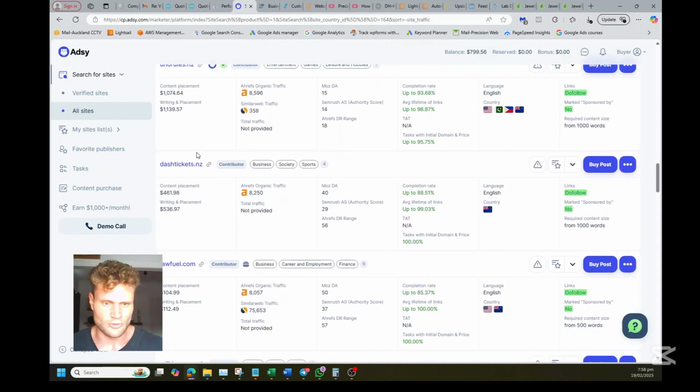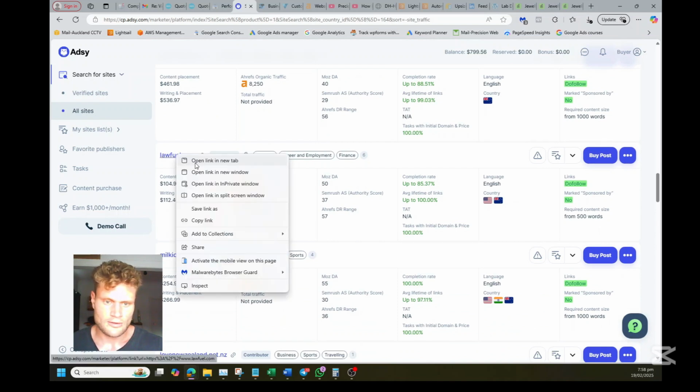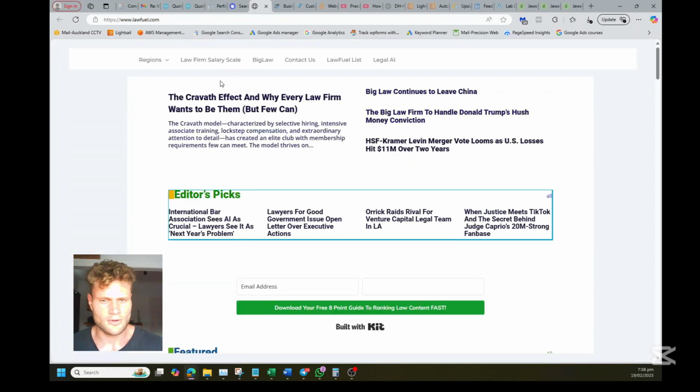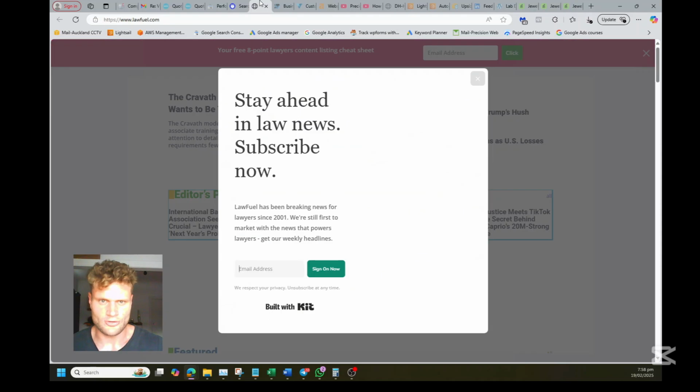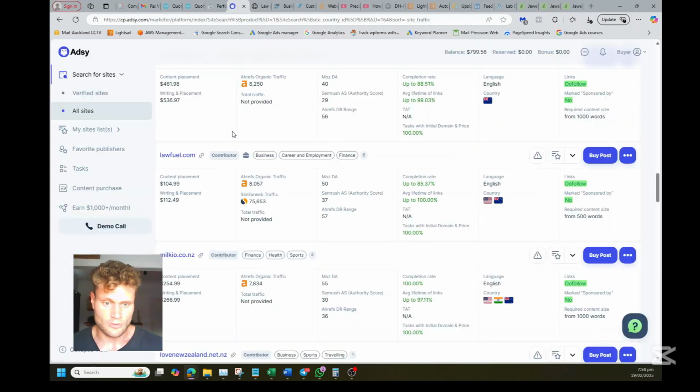Dash tickets, Uno rules, yeah, no, this sounds weird. Lawfuel.com. Lawfuel, this sounds like a lawyer site. Big law, huh. Interesting. Law. Normally I would say this is not really relevant to us, but with backlinks the key is to be creative. And what do I mean by that?